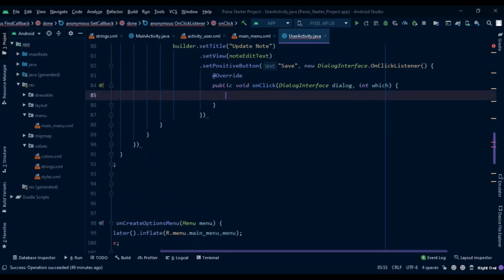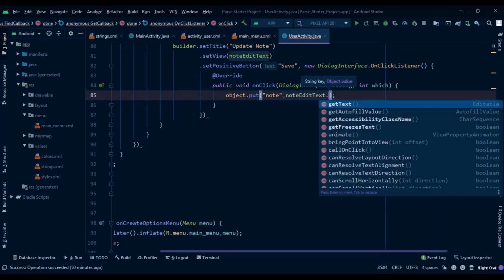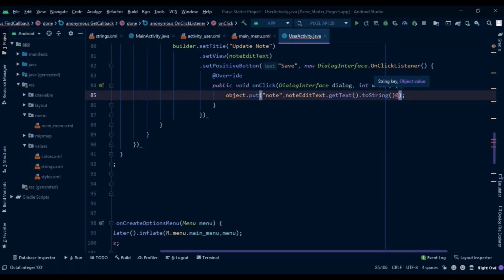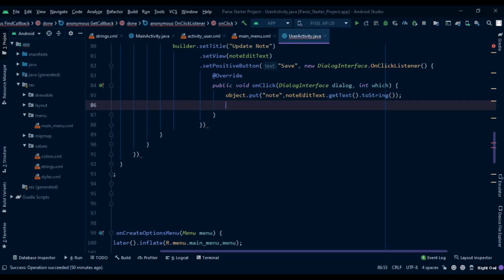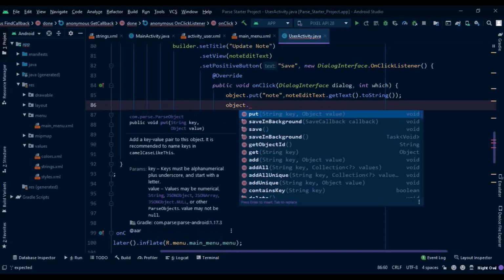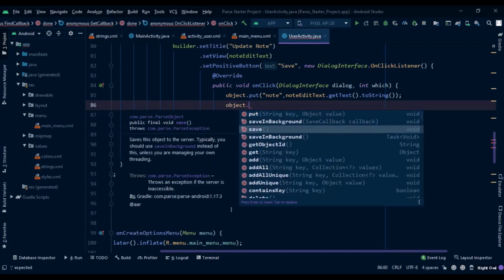Now inside of the on-click listener, we put the updated value of our object. We write object dot put, we give the string key "note", and the value we get it from the user, that is noteEditText dot getText toString, and we write object dot saveInBackground.